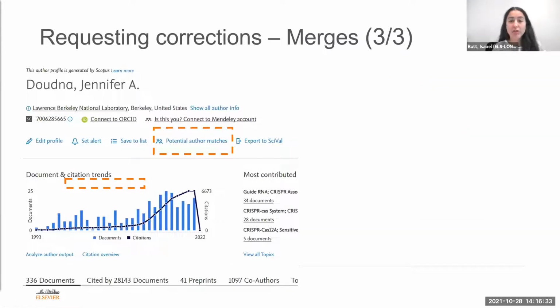Finally, the last correction you can request is merges, which are when you combine two or more author profiles. You can do this on the profile itself by clicking here on potential author matches. It's a really good idea to have a look at these and see if there's another profile that should actually be merged with yours.